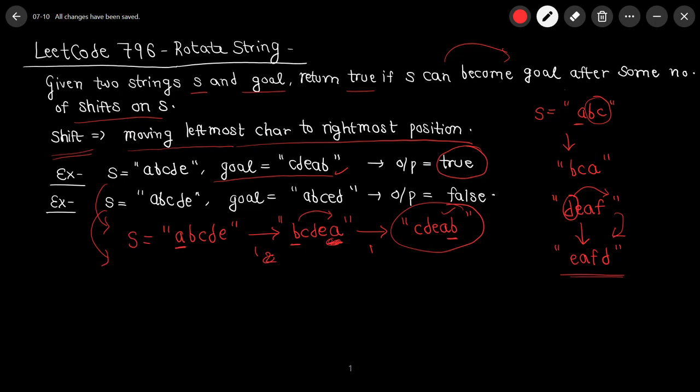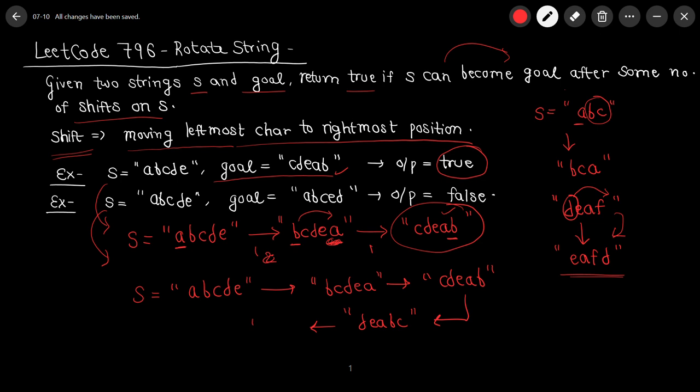Similarly, in the second example, we had A, B, C, D, E. If we perform one shift, we get B, C, D, E, A. It's not equal to the goal. If we shift again, we get C, D, E, A, B. Again, it's not equal to our goal, so again shift: D, E, A, B, C. Again not matching, so again shift. This is the leftmost, it goes to the rightmost.